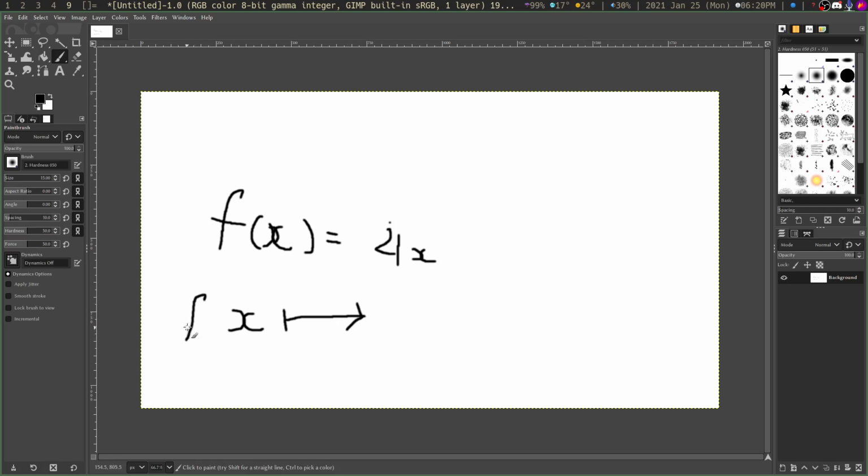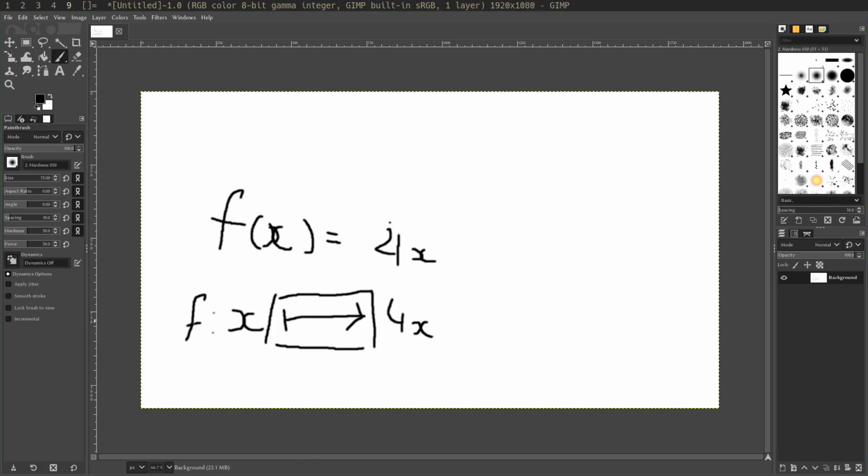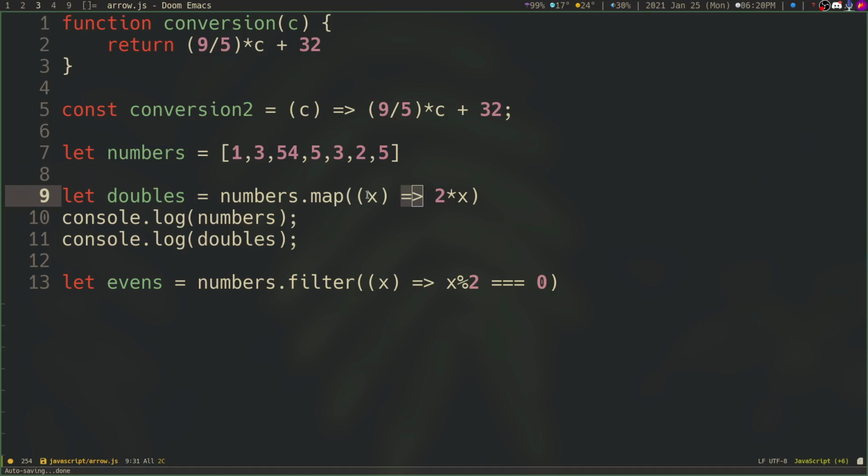So yeah, we have x maps to 4x. You see this? That's the arrow. That's where arrow functions come from in JavaScript, right? It's just like normal math. You tell the computer that it's a function with the arrow. It's not exactly the same writing, but it's shorter and you can write down functions very quickly, right?